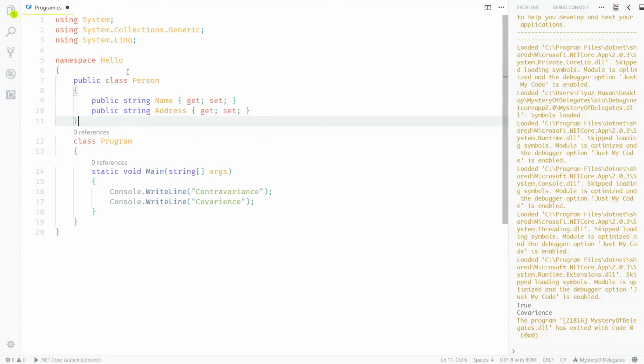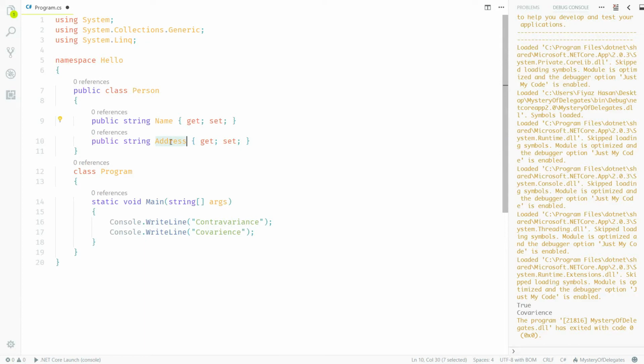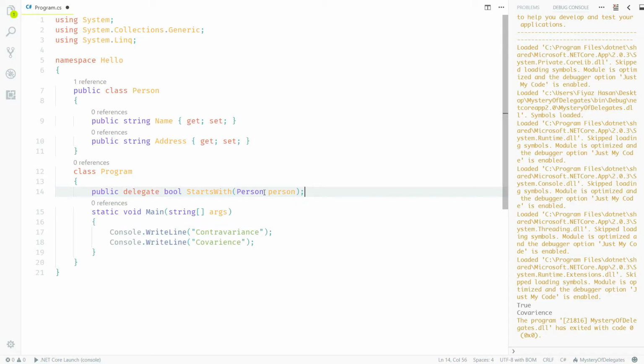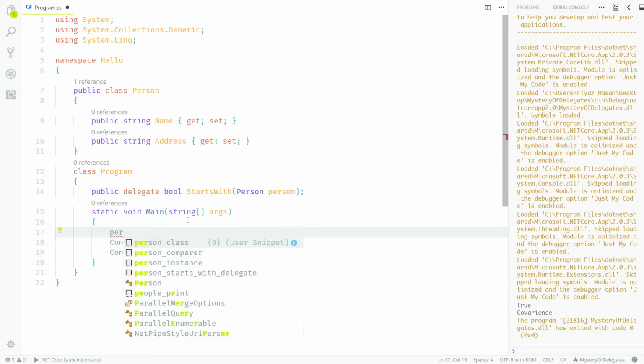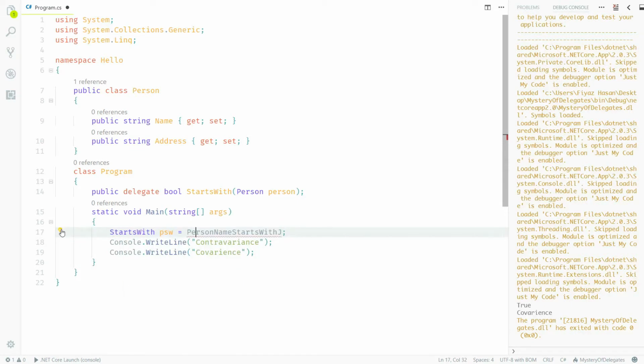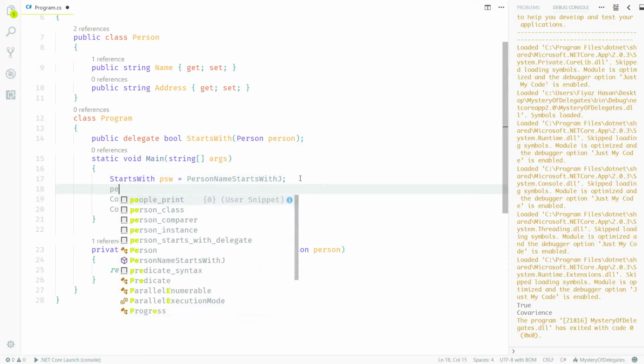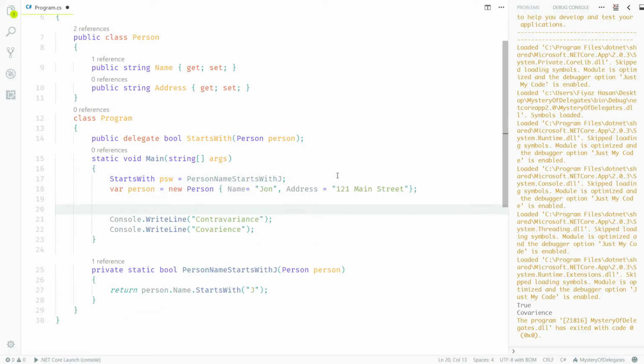Let me create a person class here with some basic person properties like name and address. Now let me create a delegate which will take an instance of this person class and return some boolean type results. So let me create an instance of this starts with delegate in my main method and attach it with a named function called person name starts with J, which will simply check whether a name starts with J or not. So let me create a person instance here and call this delegate with that person instance.